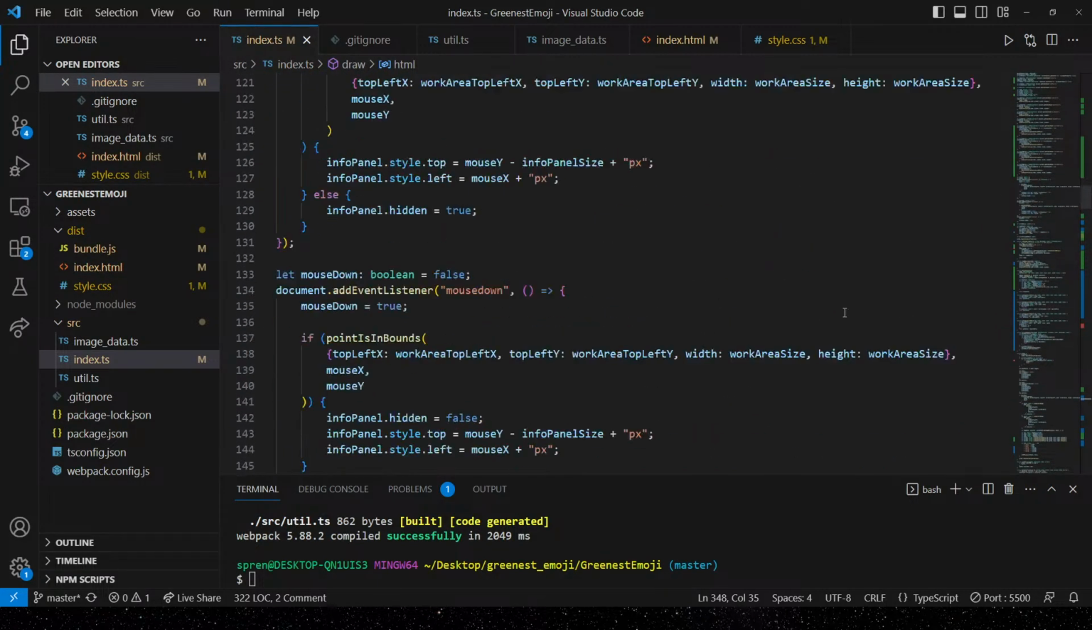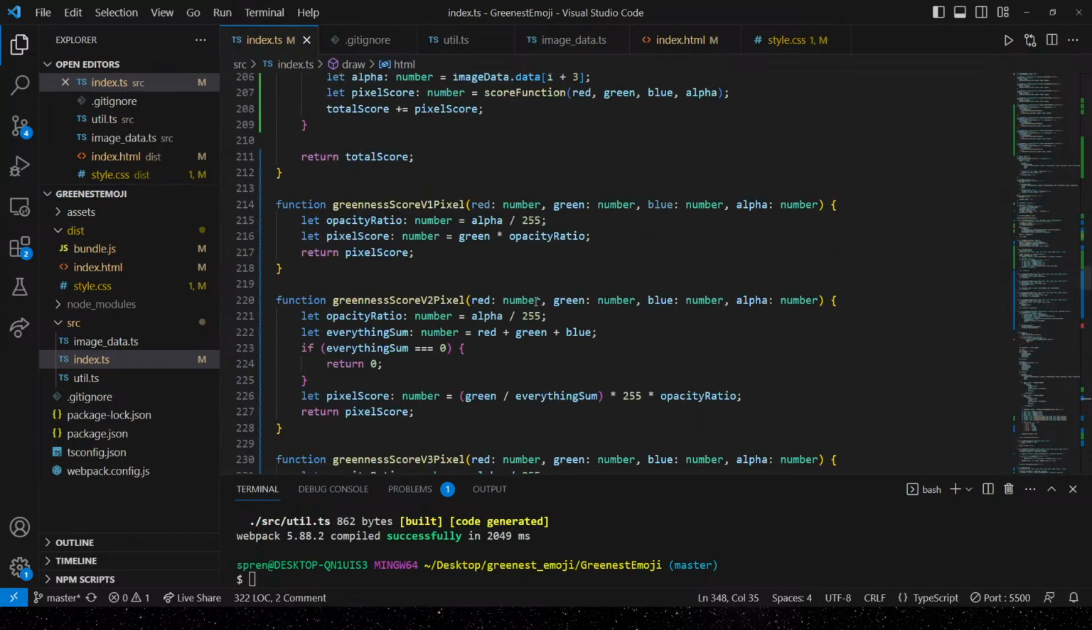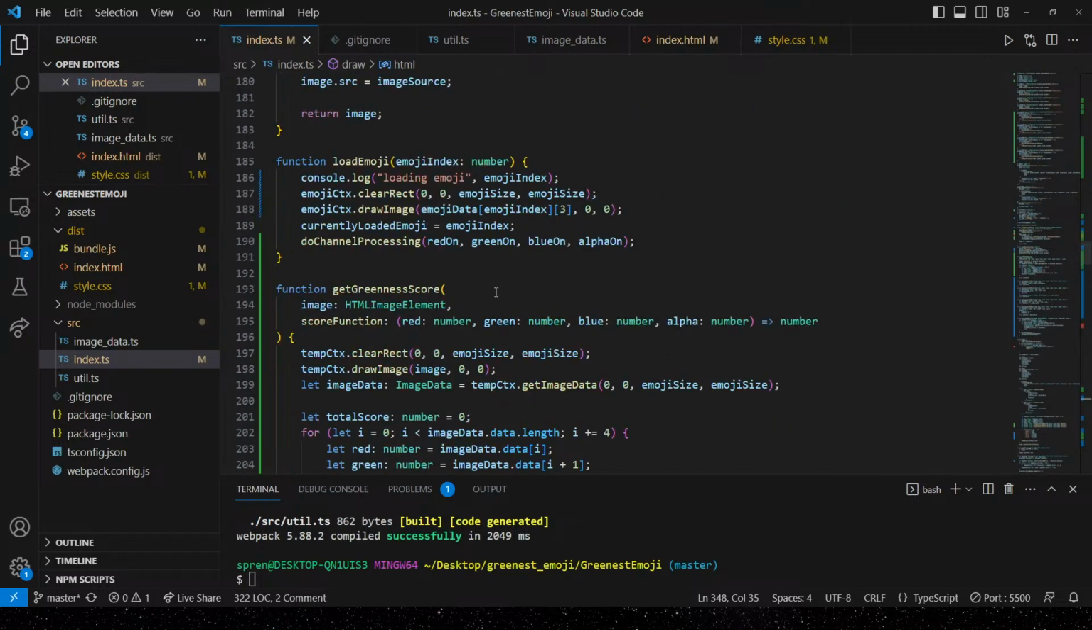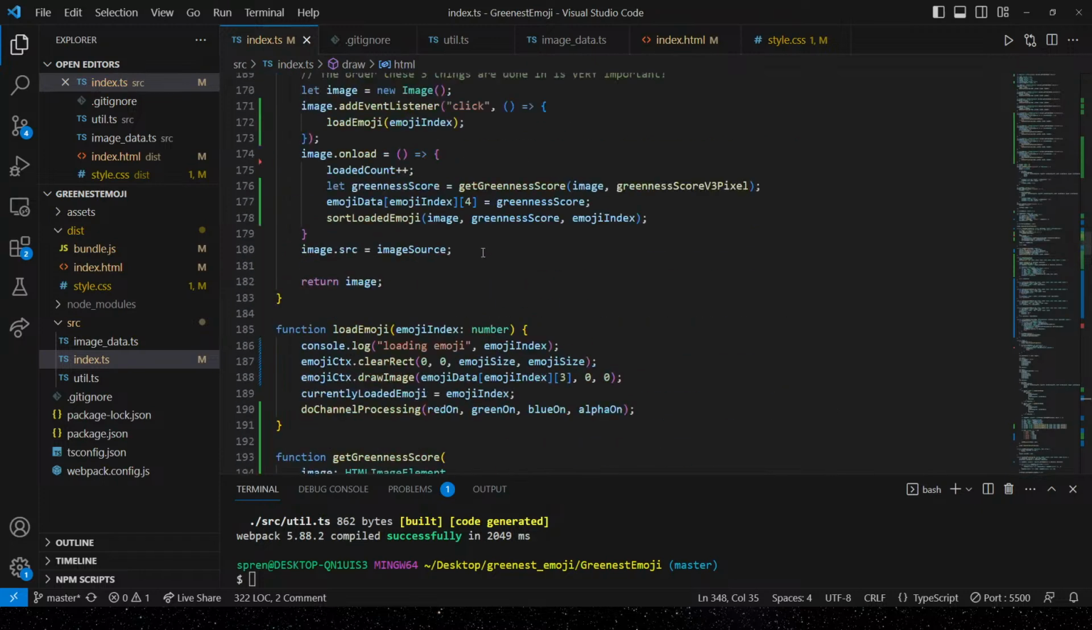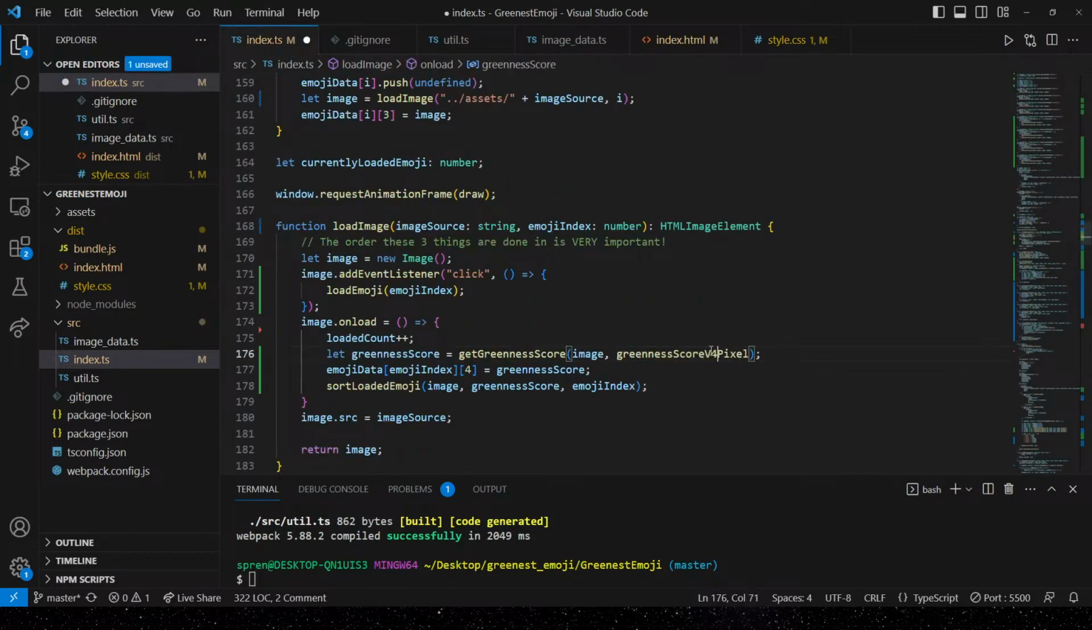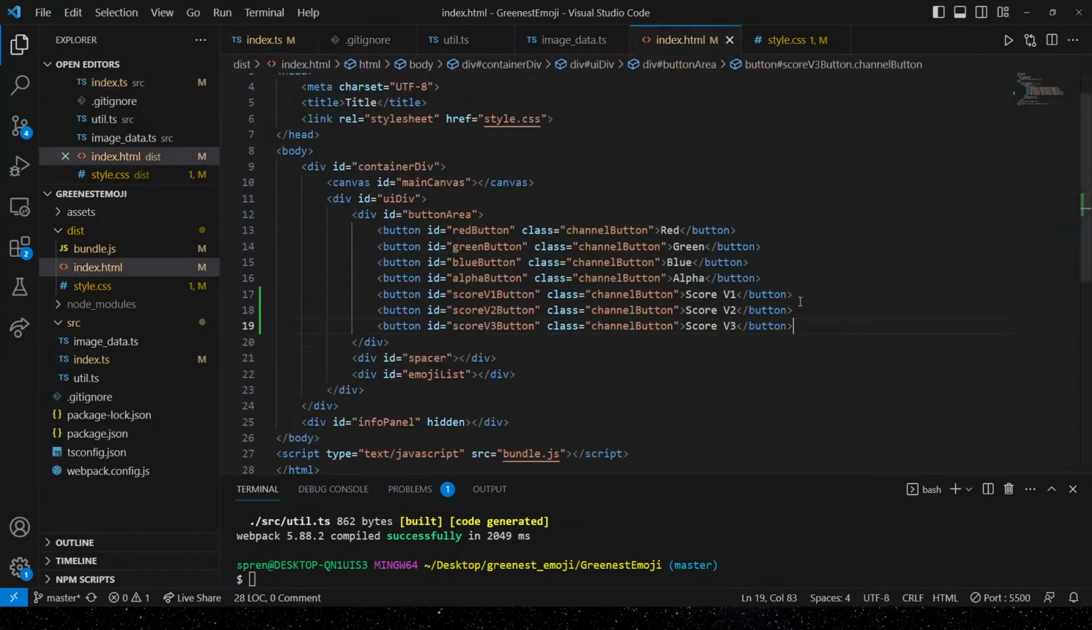So we already have a button. We should be sorting by it, for one thing. Yeah, we should make sure we're sorting by it, and then we also want to make sure we have a button for it.